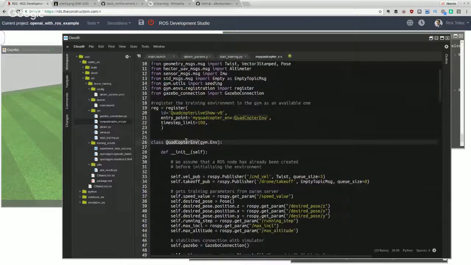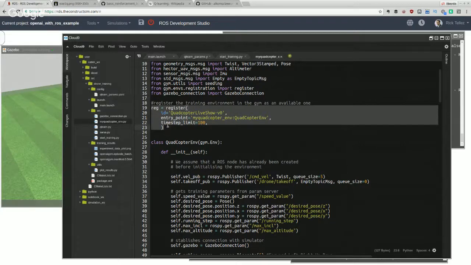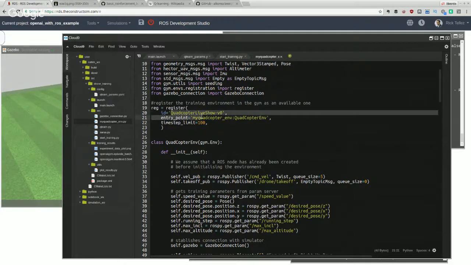Okay, so this file creates a quadcopter environment class that inherits from a Gym environment. So you understand that this is a Gym environment, so it follows a pattern. It follows an API. It's a class that has to implement some specific functions that the environment is requesting. The first thing is that we have registered here with this tag, this class as an environment available to the Gym.